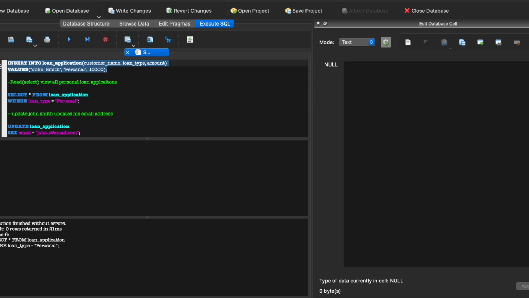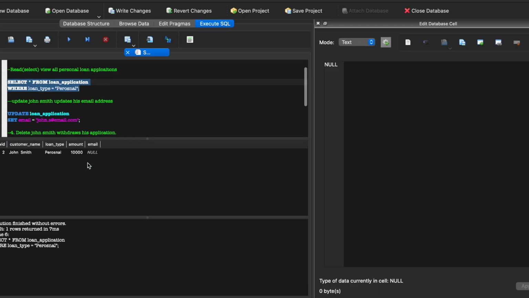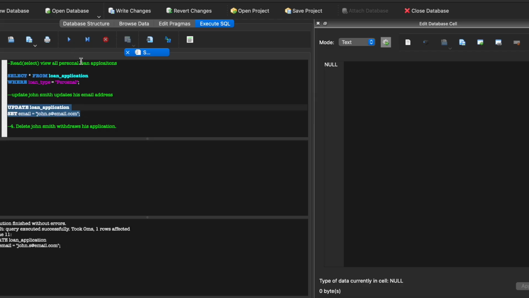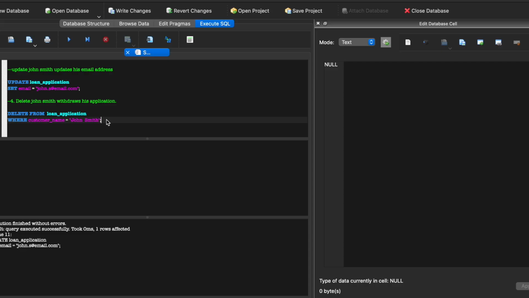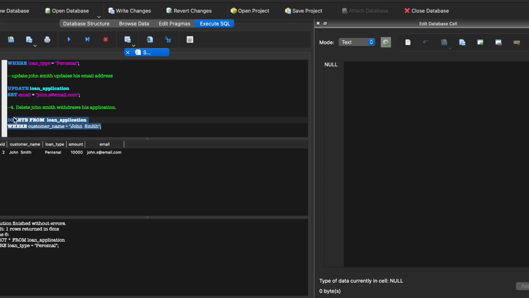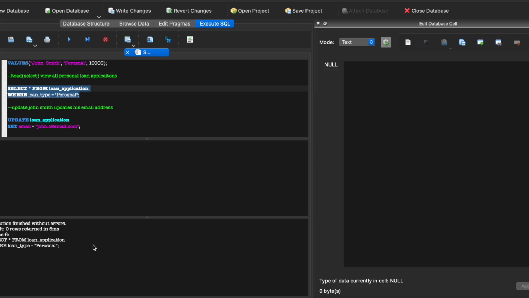Let's insert a record here. One record executed, and let's read the data with the select command, so we can see the record created. This is null. Let's update the email ID here. And again, let's run the select command to see whether the email ID has been updated. Yes, correct. Now let's delete the record. Now again, run the select command. There's no record. So the last question is here.